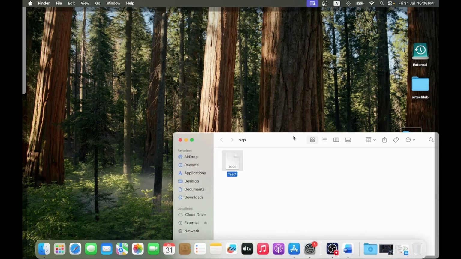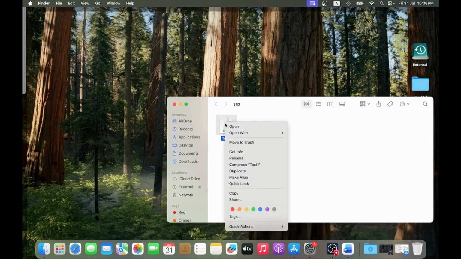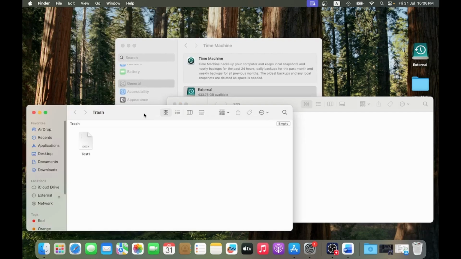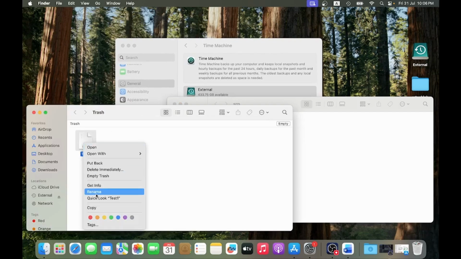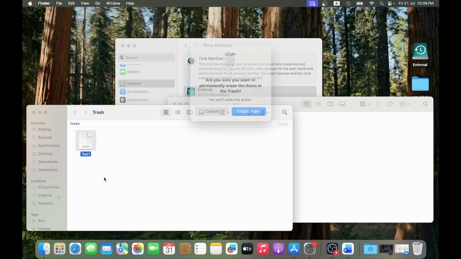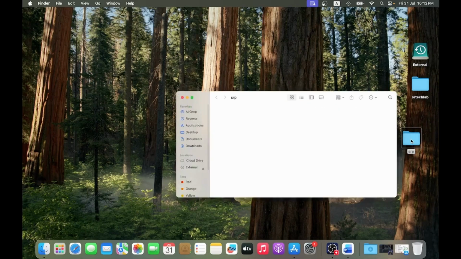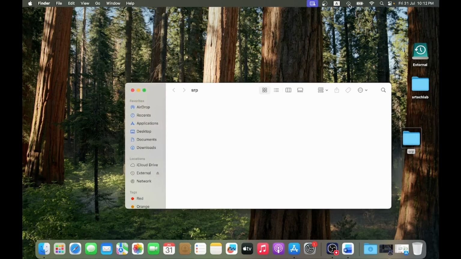Now let's assume I accidentally delete this Word document. I'll delete the file, and you can see that it's no longer available in the SRP folder. To recover it, open the SRP folder in Finder, then open Time Machine and select Browse Time Machine Backups.